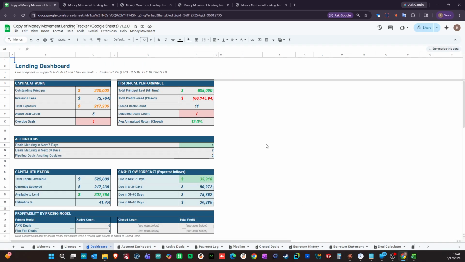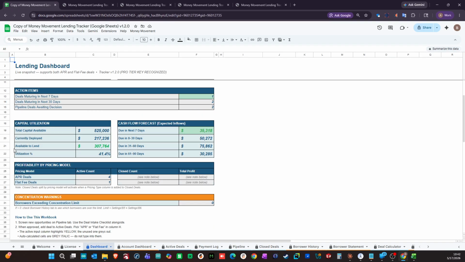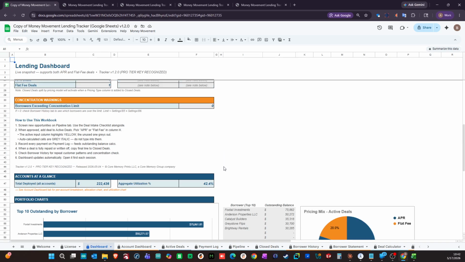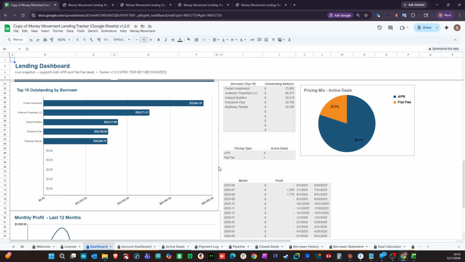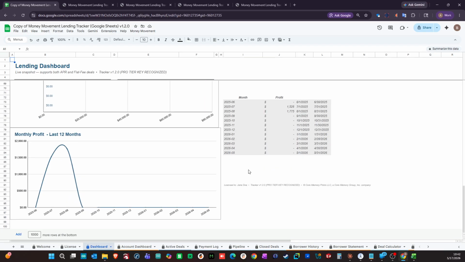It has a dashboard at the top that tracks all your capital, how it's working throughout the year, or all time, outstanding principal versus how much interest and fees you have, how many deals, and whether there are any deals overdue. It comes down and breaks down your capital utilization and cash flow forecast. Even further down, it charts how it's going through multiple deals through the year, and in the past 12 months, your monthly profit.